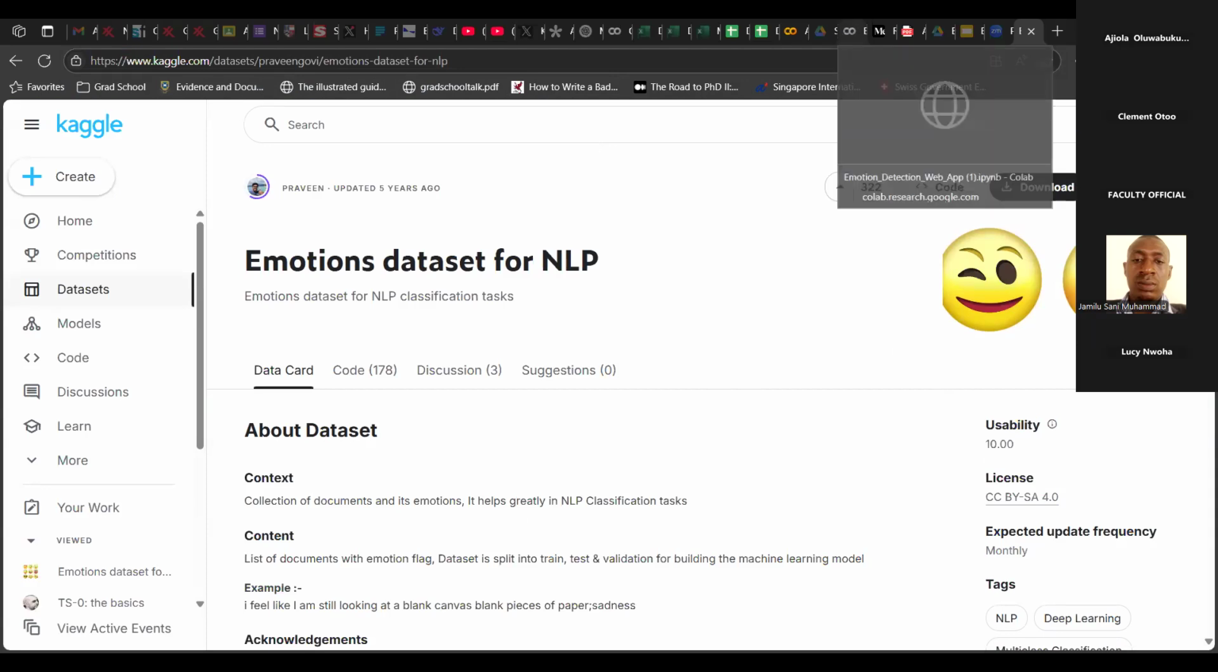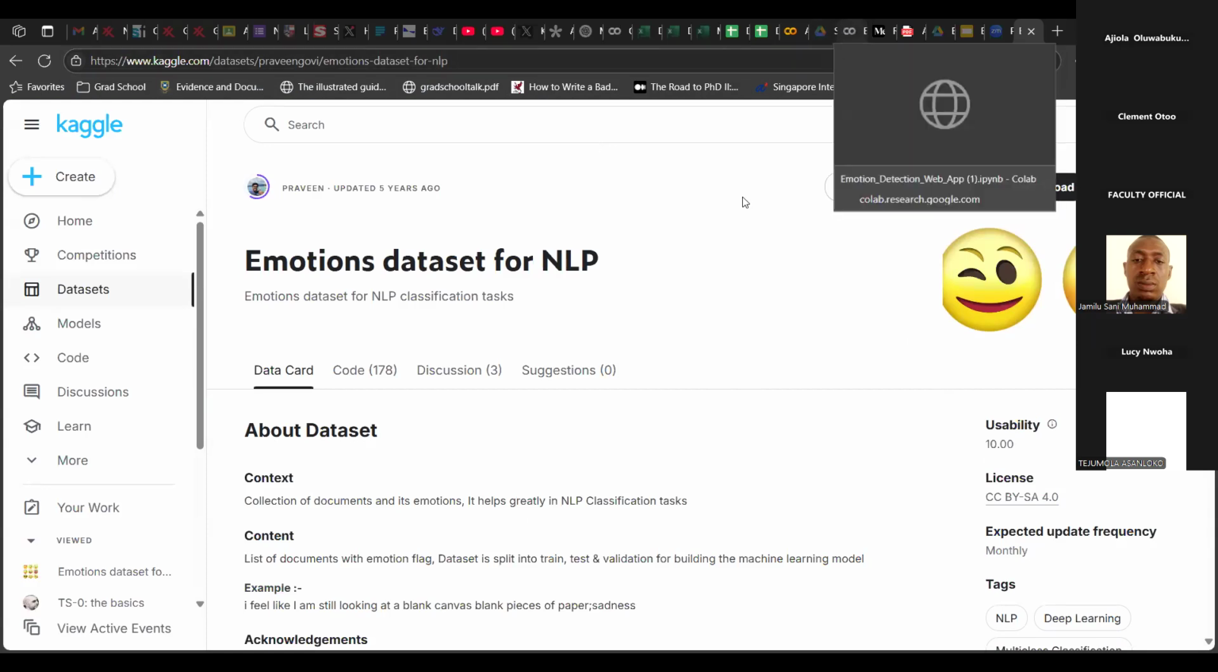Sorry, this is the wrong screen. I think I'm sharing the wrong screen. Can you guys still see my screen? Sorry. All right, it's just on my end that it looks weird.